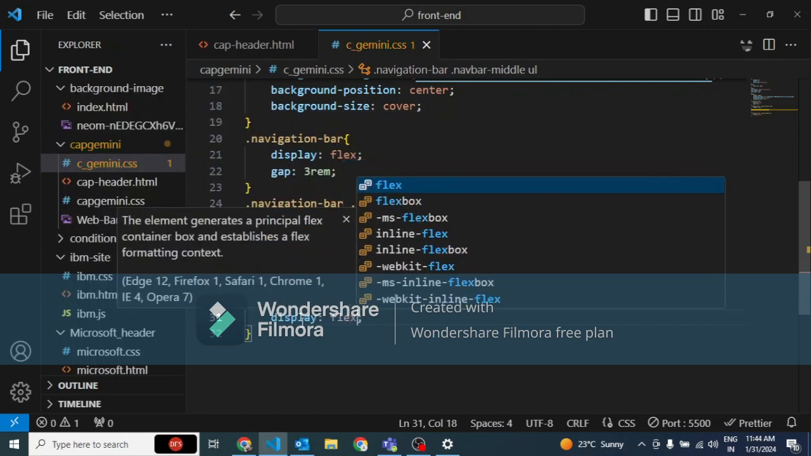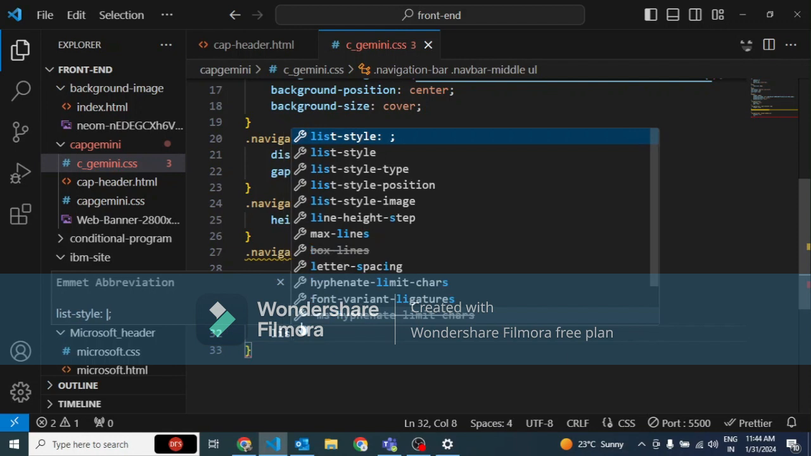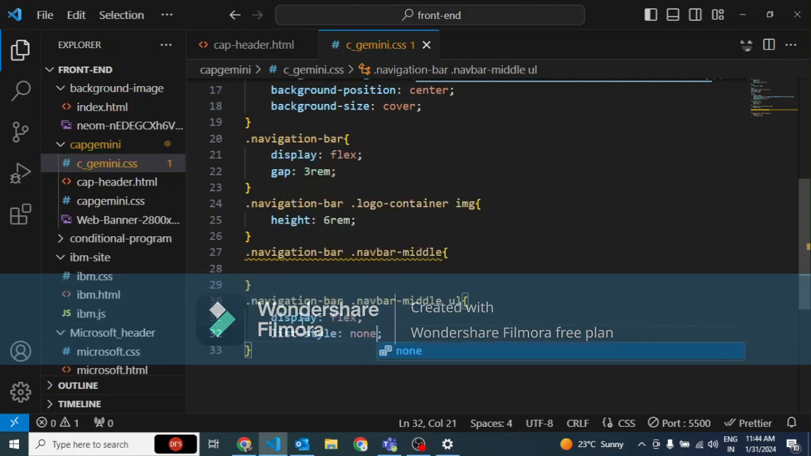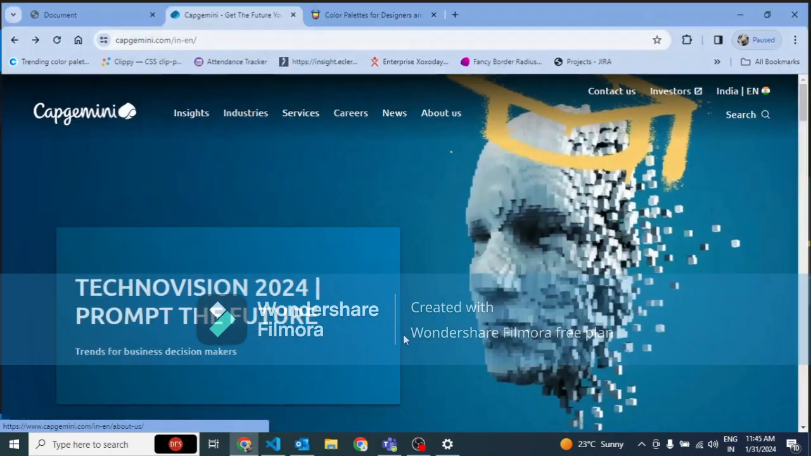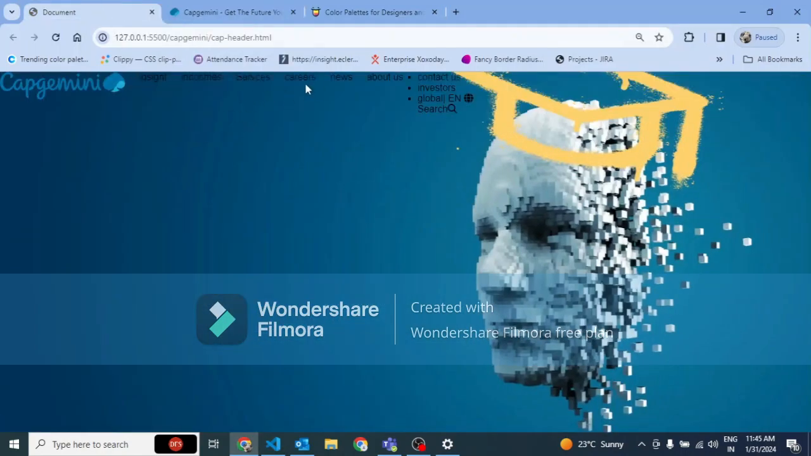Display flex, and first of all making the list style none. And put some gap here, 3 rem, means 30 pixels. See, it's looking like this.